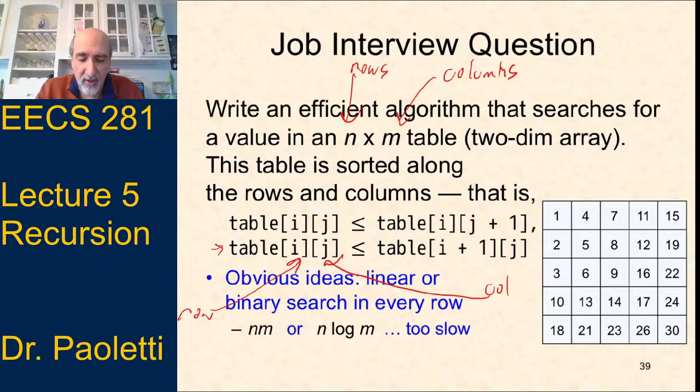What we want to do is figure out the complexity of searching for a particular value, like let's say 13. How could we find 13? Well, obvious ideas: we could do a linear search of every row. That would be n times m complexity. We could do a linear search of every column, which would be m times n, still the same product. I could do a binary search of every row, every one of the n rows. I could do a binary search of every column, which would be m times log of n.